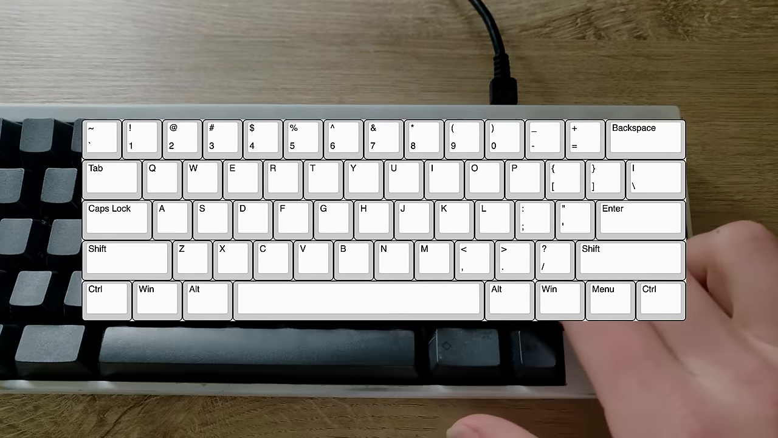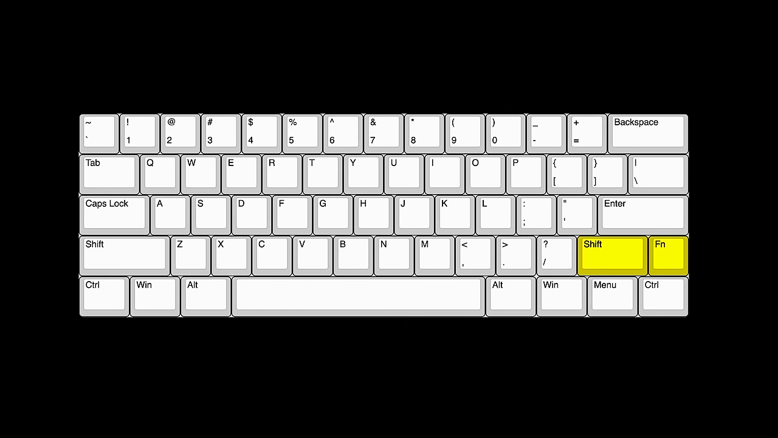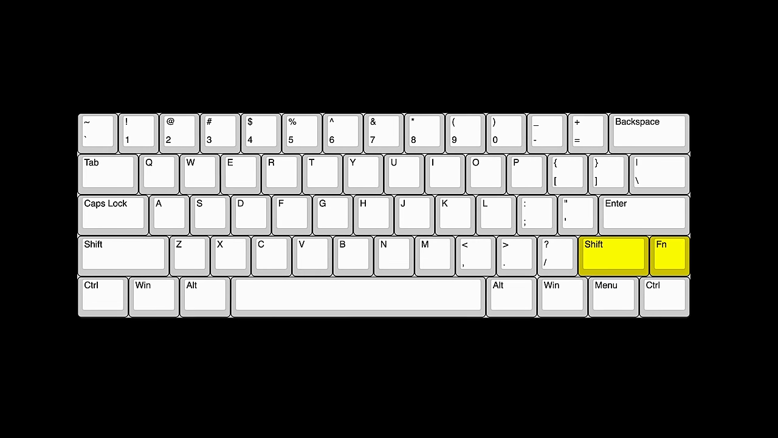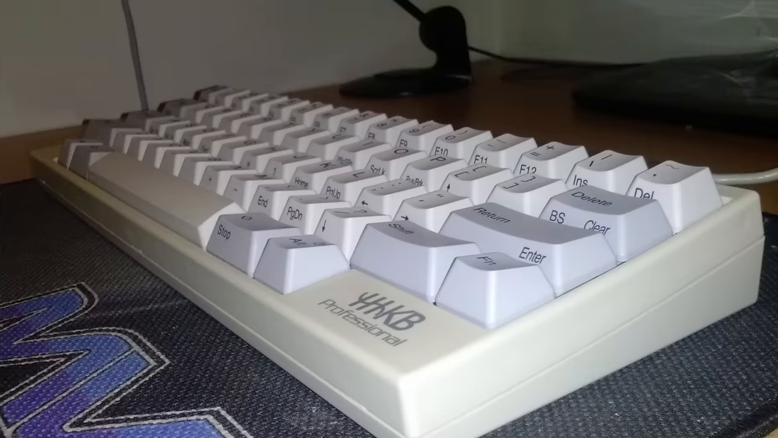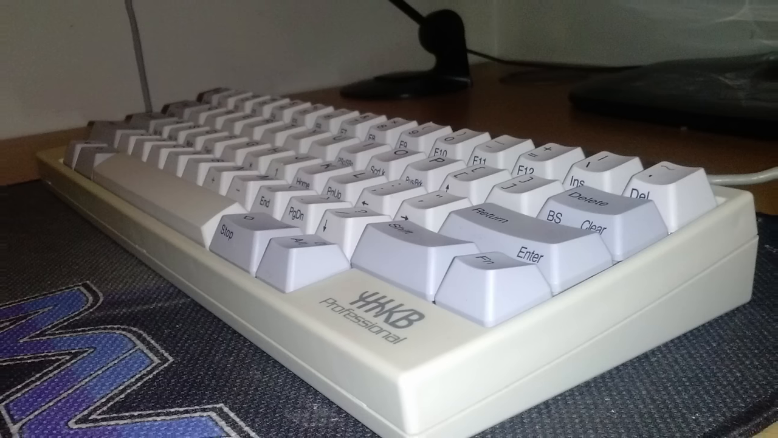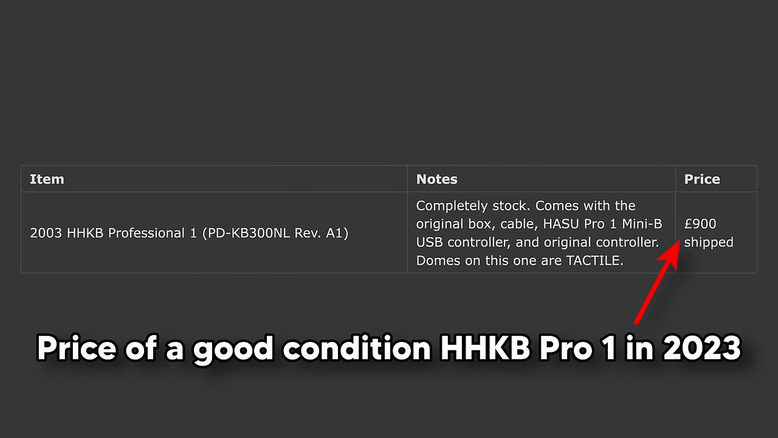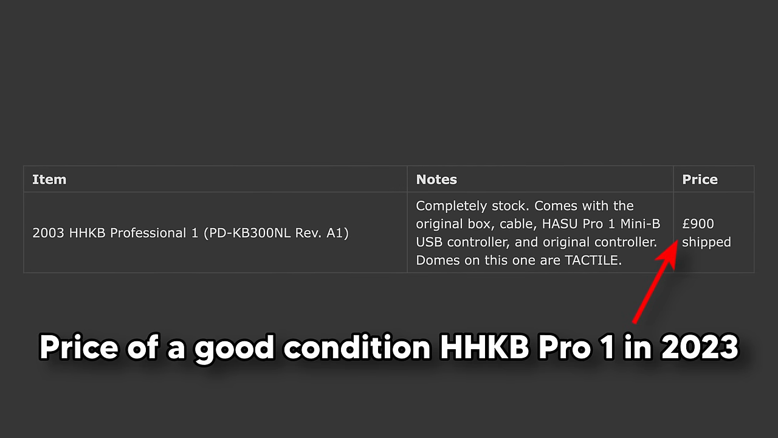The easiest way to fix it would be to just shrink the right shift a bit and to add a tiny function key next to it, just like on the HHKB. Speaking of the HHKB, I actually started missing it so badly that I ended up regretting selling it, especially considering that the rarity of the Pro 1 made its prices go up quite a lot as well, as it slowly started becoming a collector's item.